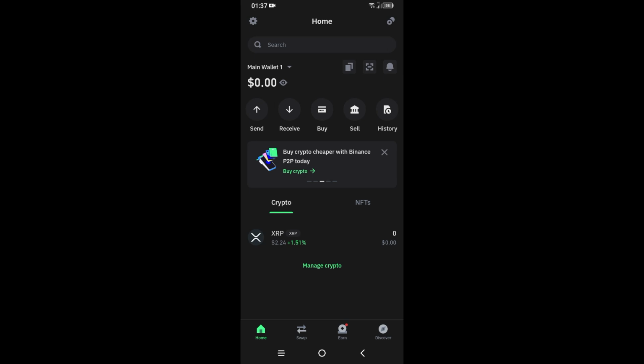How to transfer XRP to Trust Wallet. Now, first of all, open the Trust Wallet app. Make sure that you are on your wallet account.